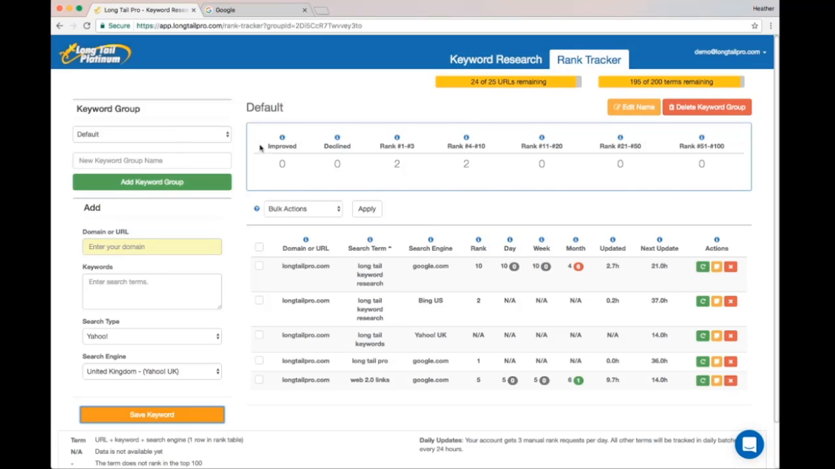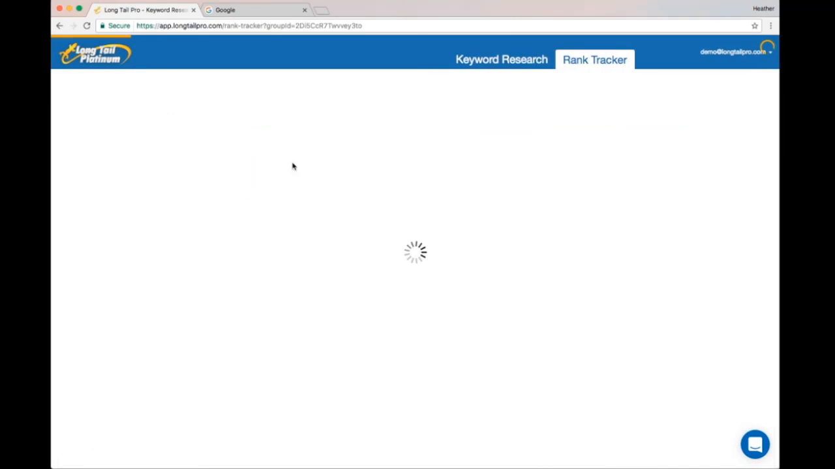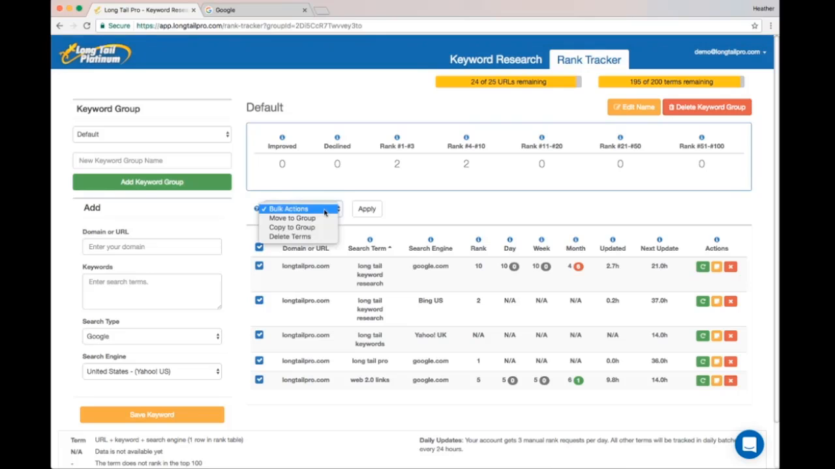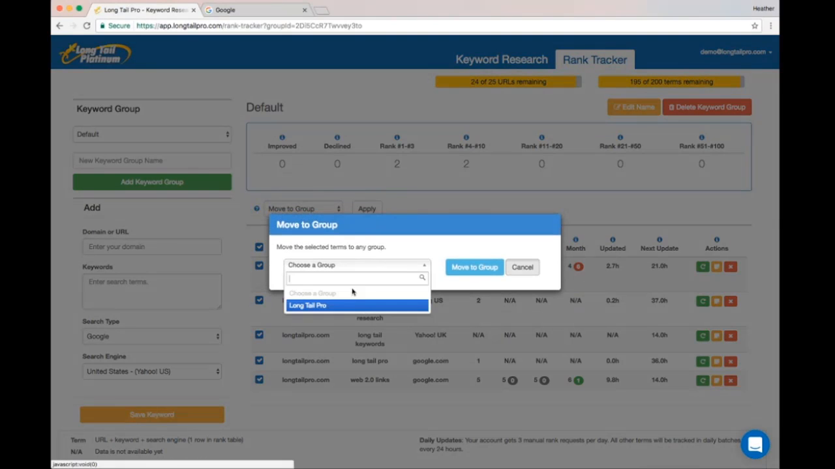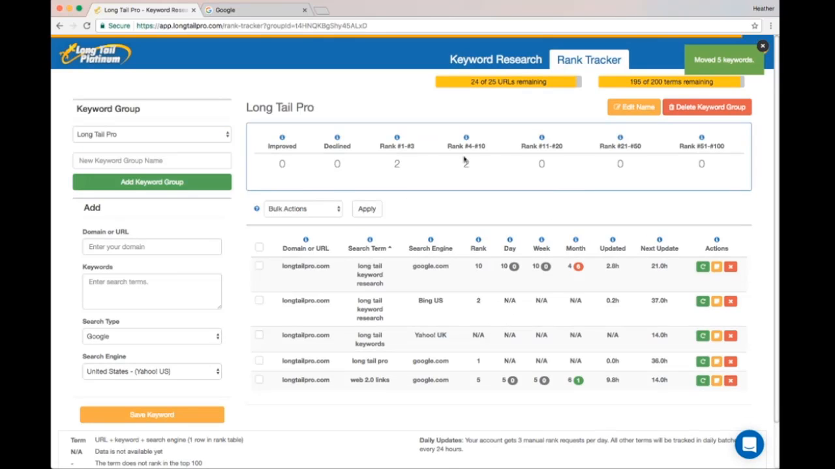Lastly, I'm going to show you guys how you can manage all of your keywords. So I'm using the default keyword group right here, but I can create a new keyword group. I'll call this Longtail Pro. Add keyword group. Now there's nothing here yet. I'm not tracking anything in this keyword group, but if I go back to my default group, I can select all of these, and I'll try just moving them all over to Longtail Pro. And now my default group is empty. If I switch to Longtail Pro, I see all of my terms being tracked again.